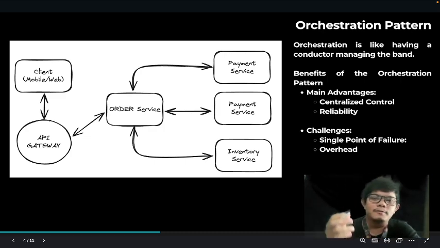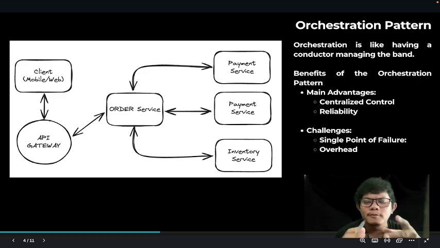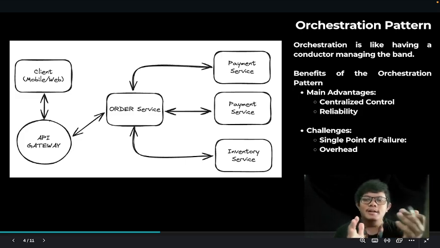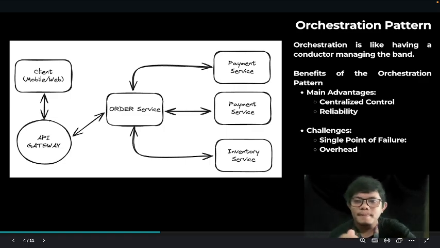And the challenges, of course. The orchestration pattern has a single point of failure. If the orchestrator fails, everything comes to a halt. Imagine your conductor suddenly takes a lunch break. Awkward silence, right? And then the overhead: the orchestrator manages all the calls between services, which can slow things down. So this is the orchestration pattern.